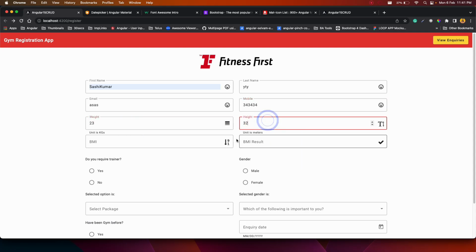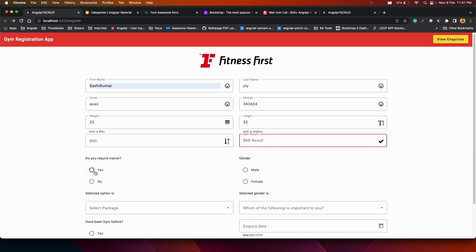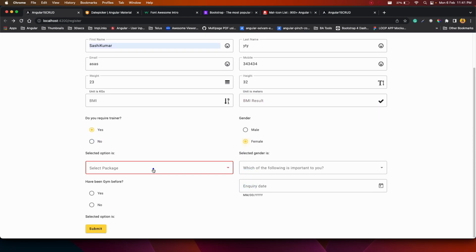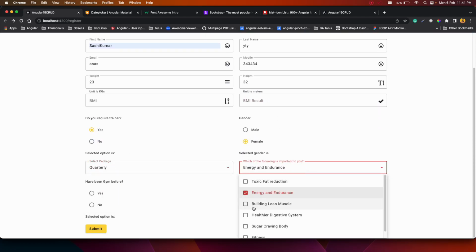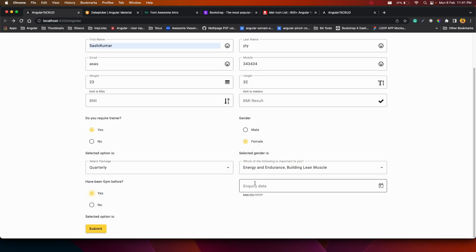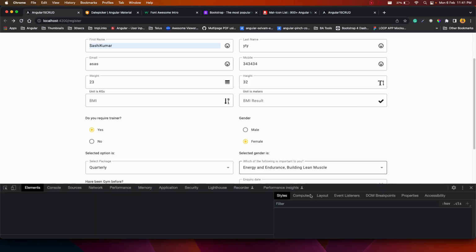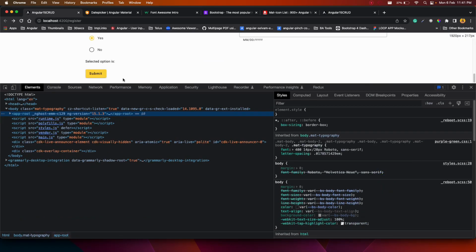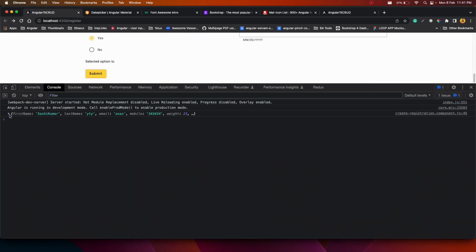Weight I can put, and this I can put, and these values I can just... no, this is read only, that's why it is not able to fill. This is also read only, it's not able to fill. I can fill in all these values again. Okay, yes, and again I can put a date. Now if I again console.log, it should give me the value. Let's click on submit, and in the console I can see the values.